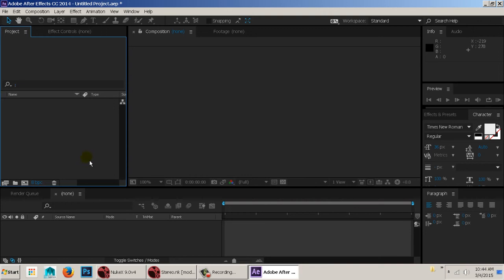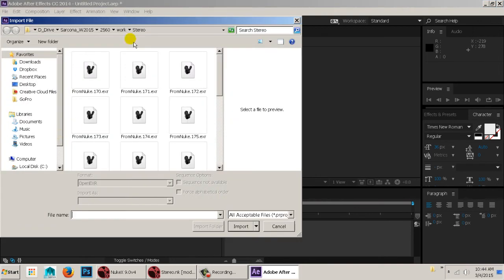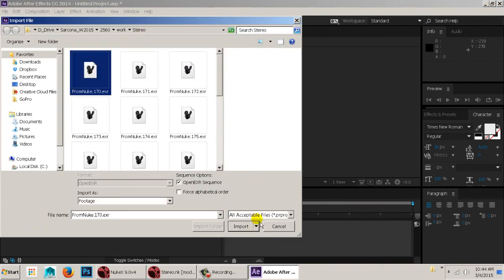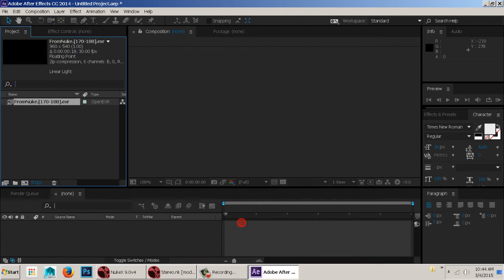Alright, so it's finished rendering, so I'm just going to go in After Effects and double click. Here's my EXR. Make sure it's a sequence, and you'll see that it says, zip compression, 6 channels, whatever.